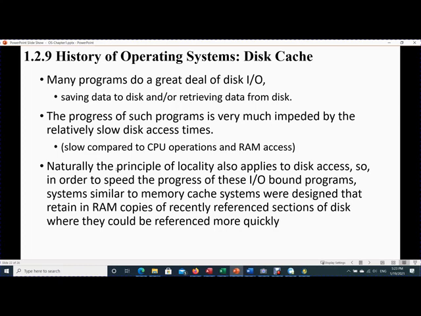Of course, the locality principle applies to disk access just like RAM access. So in order to speed up the progress of these kinds of I/O-bound programs, people started designing systems that would keep recently referenced sections in RAM rather than putting them onto disk.